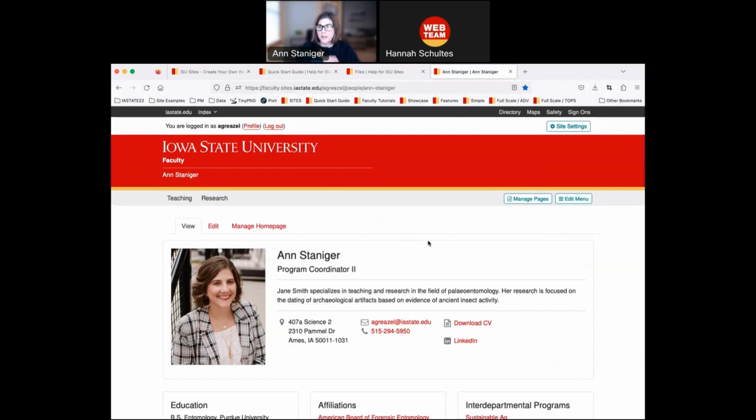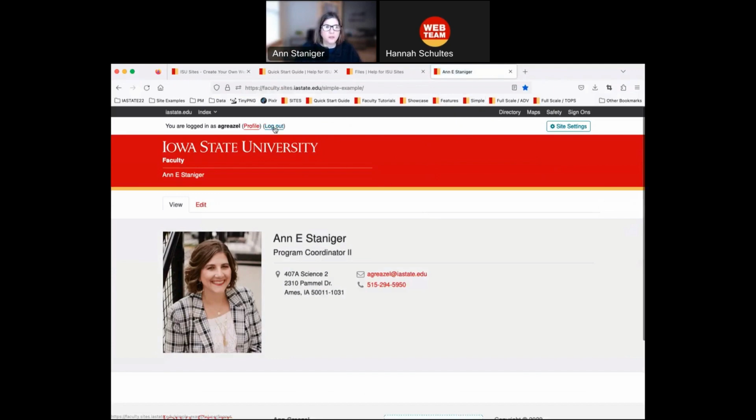But look for that email, bookmark that email that you get, or just know that it's faculty.sites.iastate.edu/your NetID/login, and that's how you can log in. Once you're logged in, I'm going to go back to simple. You can log out. You can go directly to your profile, which in this case, it's right here on the homepage. And then you also have another button here called Site Settings.